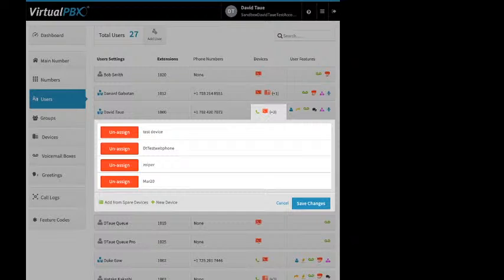Now, within Dash itself, that's all you need to do. But on the phone, you need to find the phone, get into the phone's web user interface, and enter in a URL. And we have these instructions on the support site.